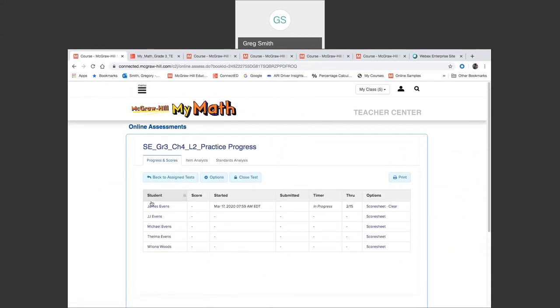So you can see this is James Evans. This is the test for the practice page that I just completed. We know he only completed 2 of 15 and it's still in progress, but I'm able to actually look at that score sheet. I could also clear, I could print it out, and up at the top I can see that I can gather item analysis and standards analysis if those are important to you for any one of these opportunities.